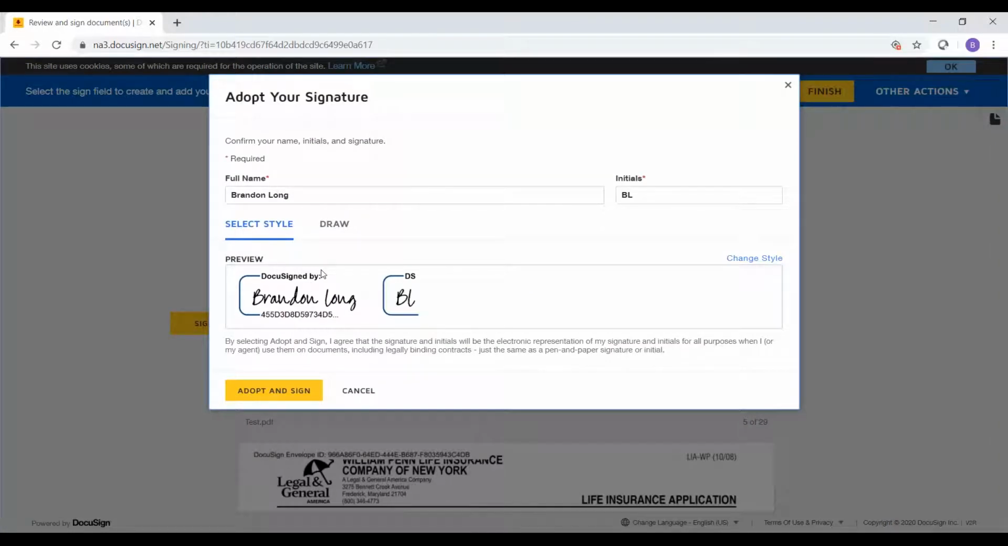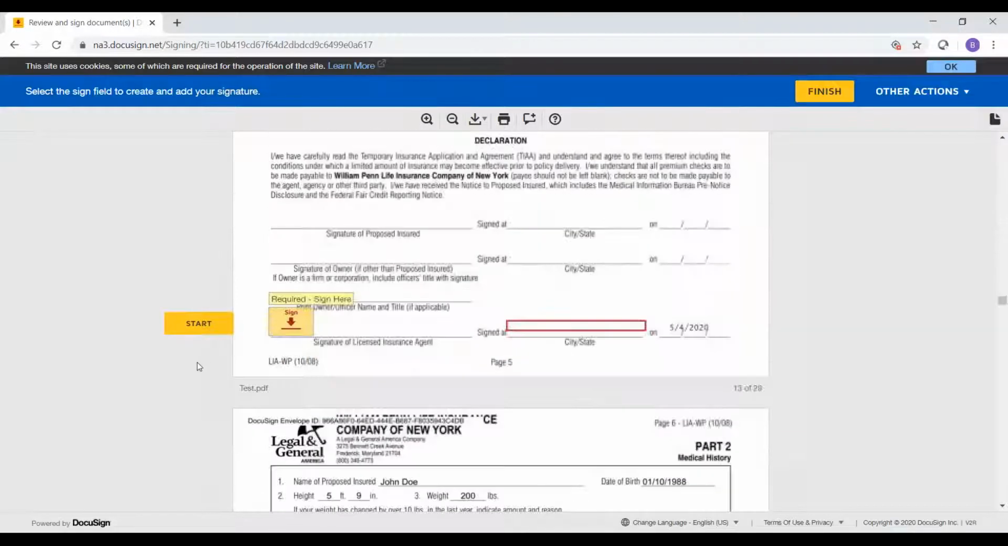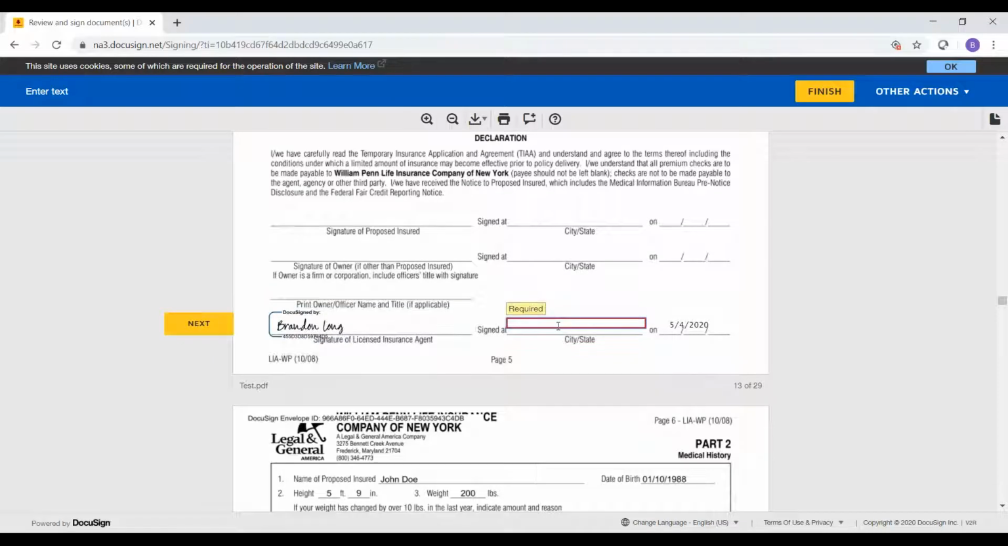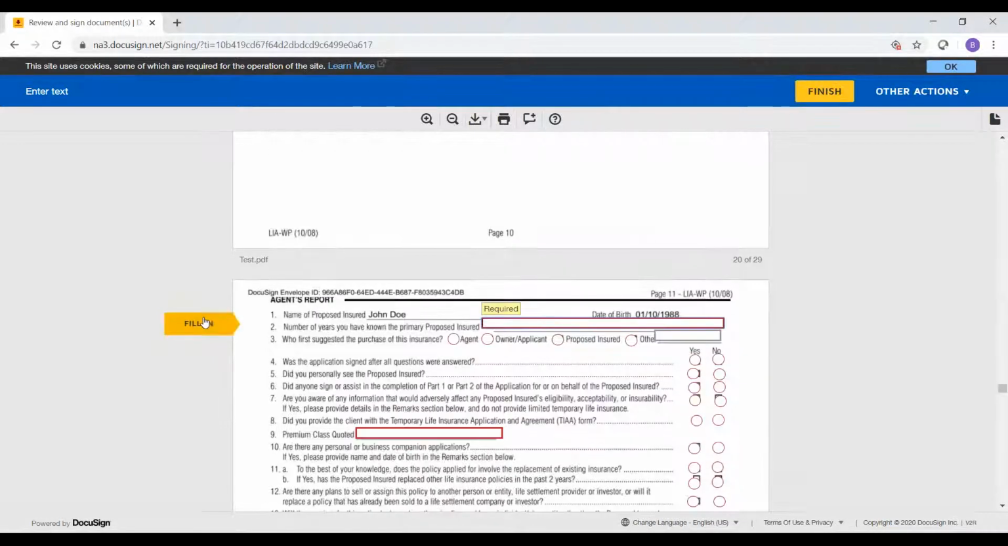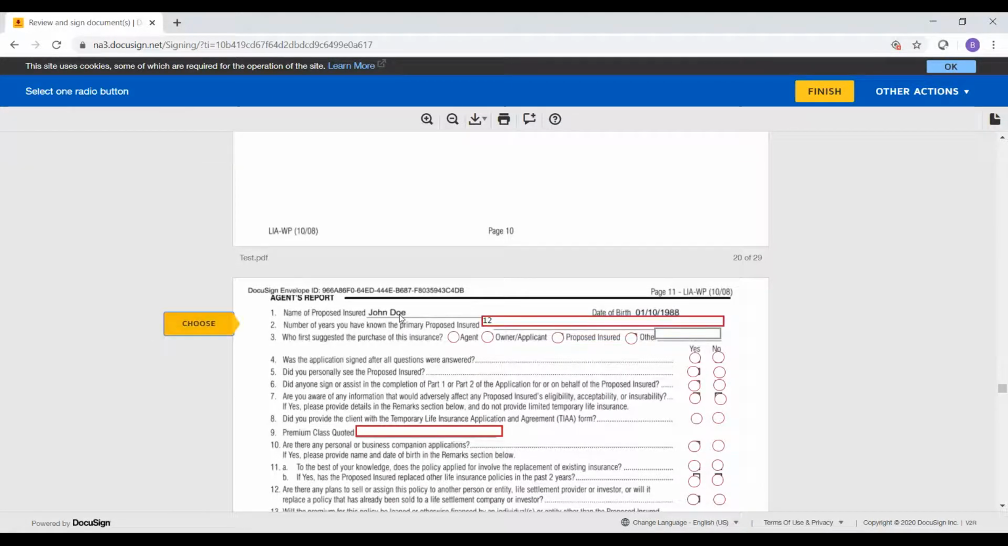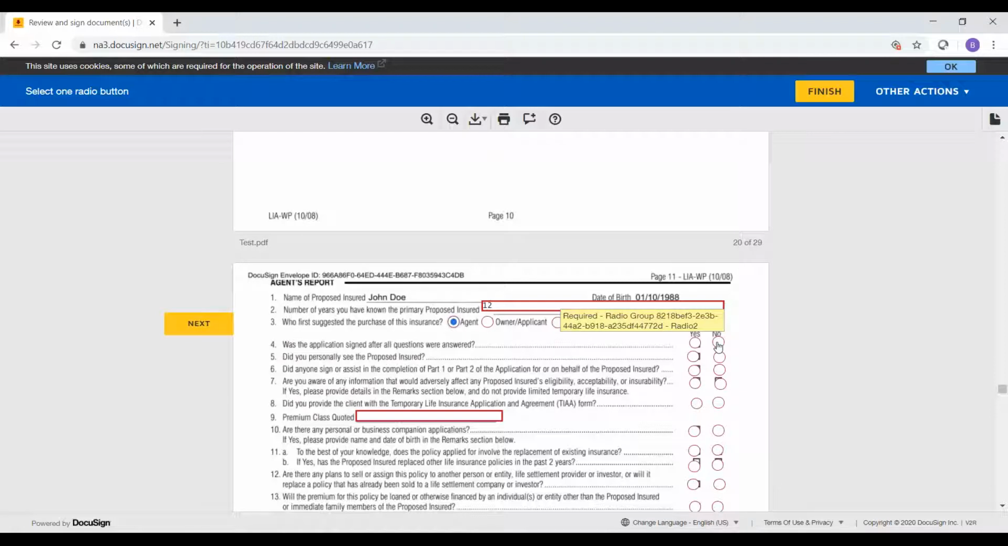The first time you do a signature, it will ask you if you want to use their template of your name or if you want to draw. I'm going to use the template. And you just go through, answer all the questions, and just click next.